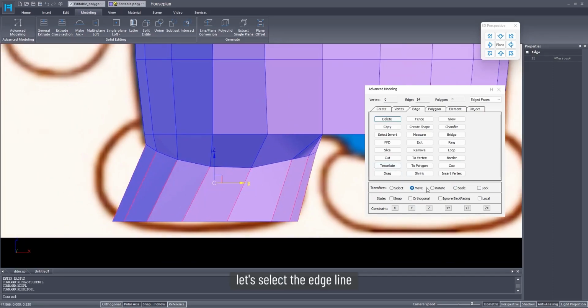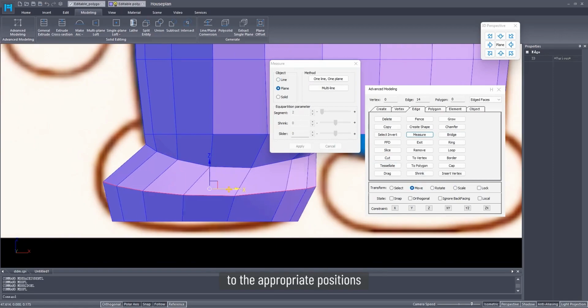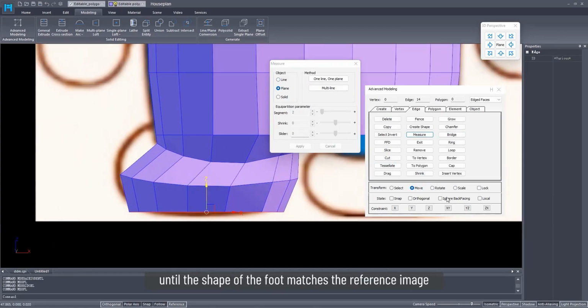Let's select the edge line, click on the Measure tool to add equal divisions to the line, and adjust the verticals and lines to the appropriate positions. Repeat these operations until the shape of the foot matches the reference image.